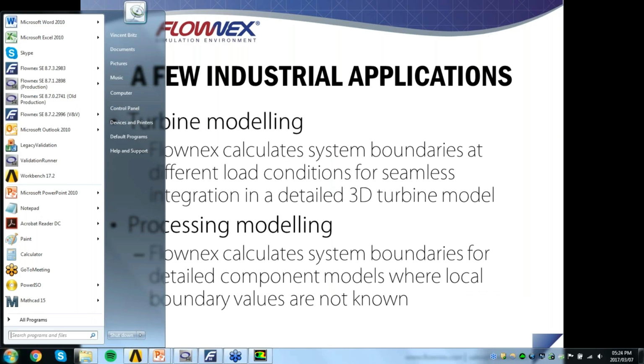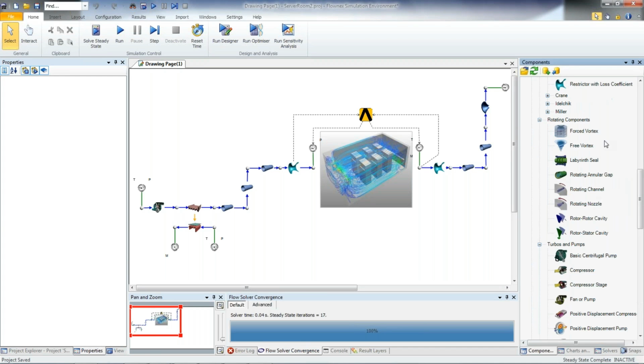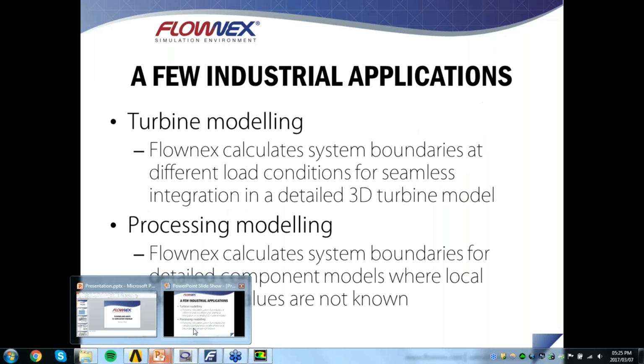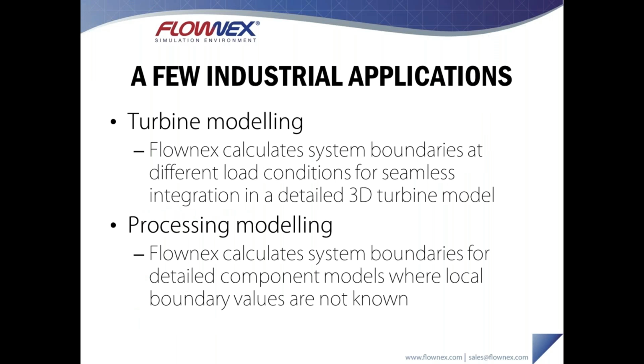Turbine modeling is another particularly good application. Flownex itself has a large library of secondary flow components. This is used in modeling compressors and turbines. And we can then use that to simulate portions of our gas turbine or our compressor that we're analyzing, where we would like boundaries to be established for a detailed 3D CFD simulation. So perhaps you're modeling a portion of your combustor and would like to have Flownex calculate the conditions inside of the compressor. We can then have all of that modeled, and then the boundary conditions can be transferred into our 3D simulation for our combustor.